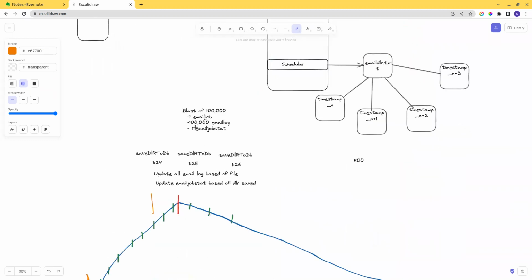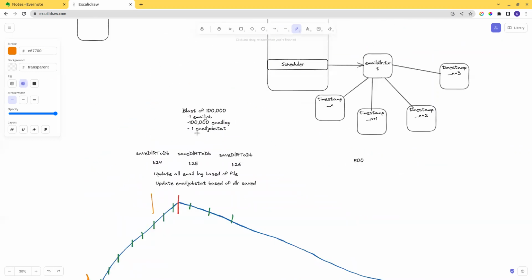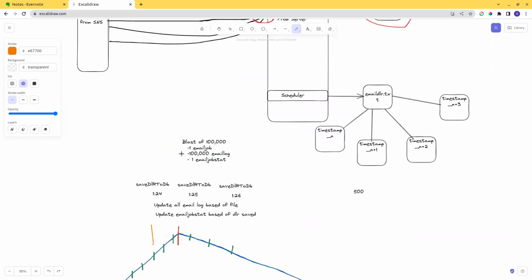So imagine this 100,000 is going out at the same time. 100,000 is coming in, they are all touching the DB. So this 100,000 email log is also being created at the same time when we are also updating this. There are ways I've gone around this.